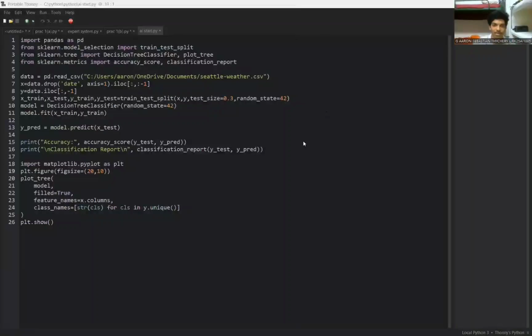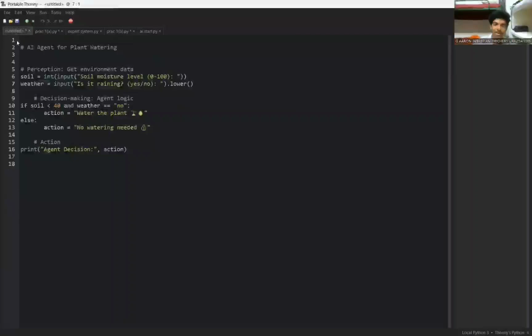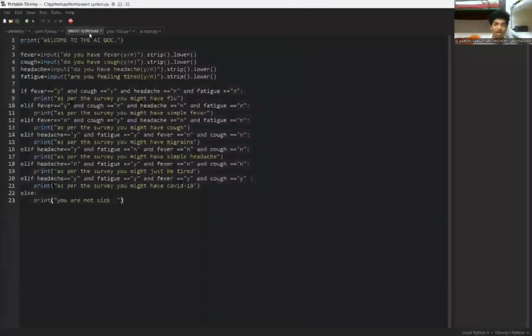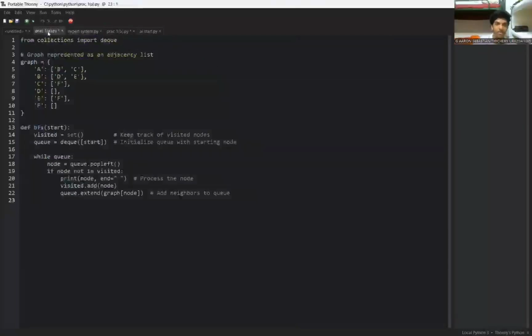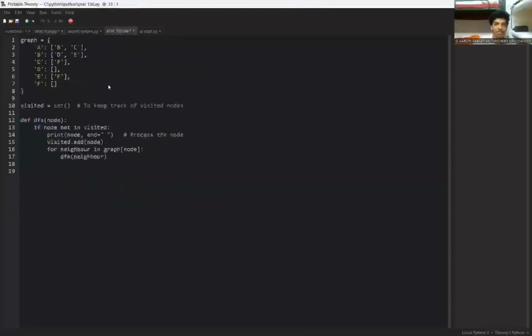The first one is decision making using a decision tree. The second one will be an AI agent, a simple AI agent for plant watering. The third one would be an expert system, a simple expert system. The fourth one would be DFS search using Python, and the fifth one would be a DFS search. So let's move on to our program.